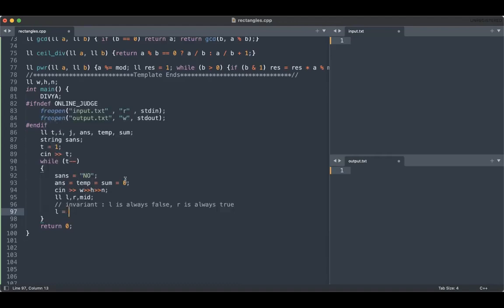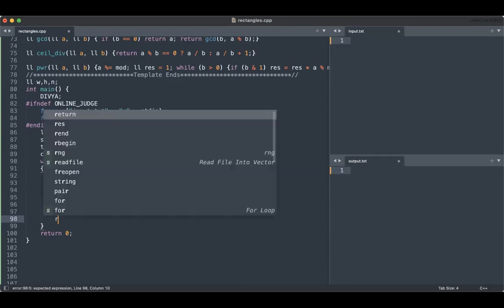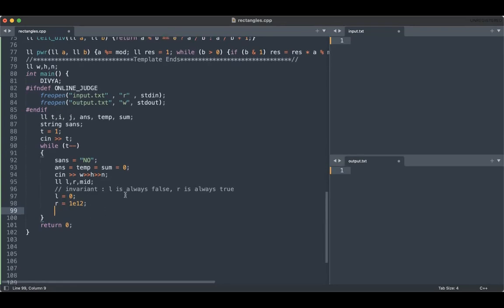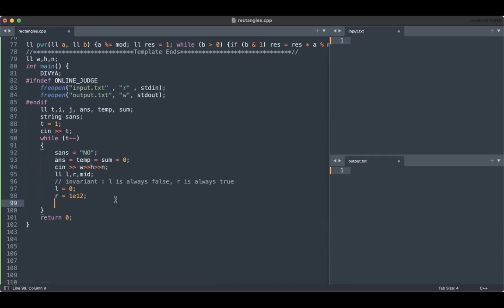So can anyone tell me what is a valid value of L which I can safely use so that the answer will always be false? Any guesses here? 0. Yeah, that is correct, because if the square has a side length of 0, then obviously it cannot fit any rectangle. So the answer for that is going to be false. And similarly, I can use just infinity or 10 to the power 9 or any big number like that. Let's use 10 to the power 12 for R, because a square of side length close to 10 to the power 12 can fit any number of rectangles. And I'm sure of that.